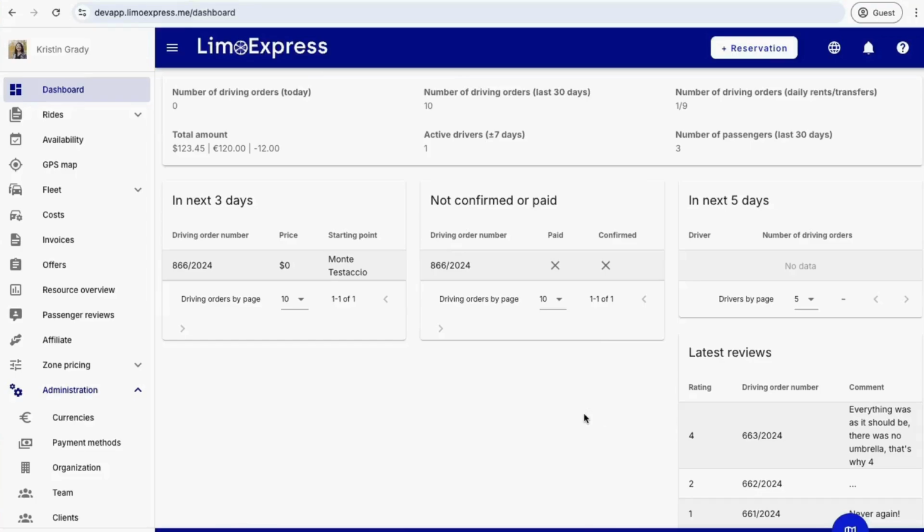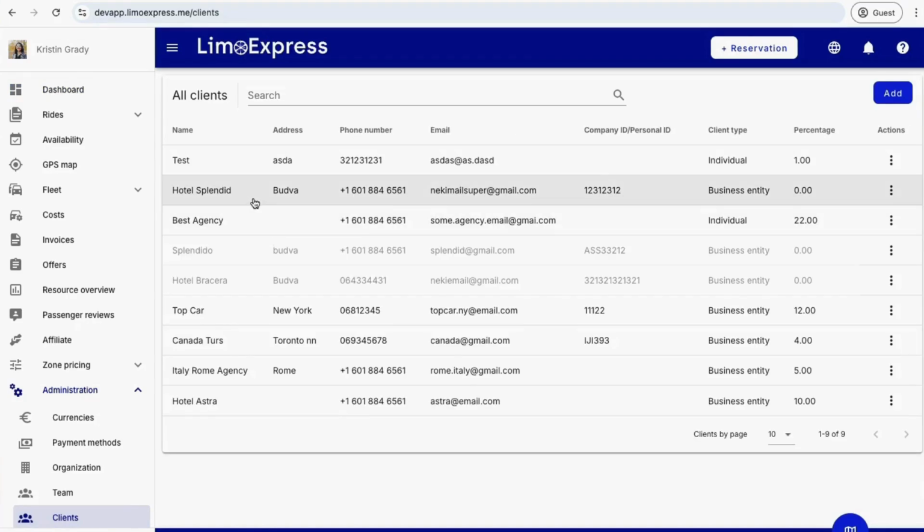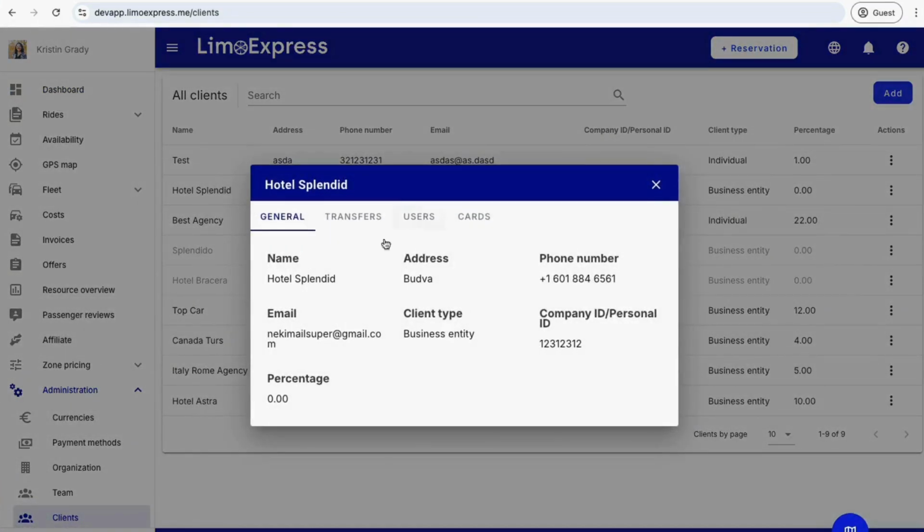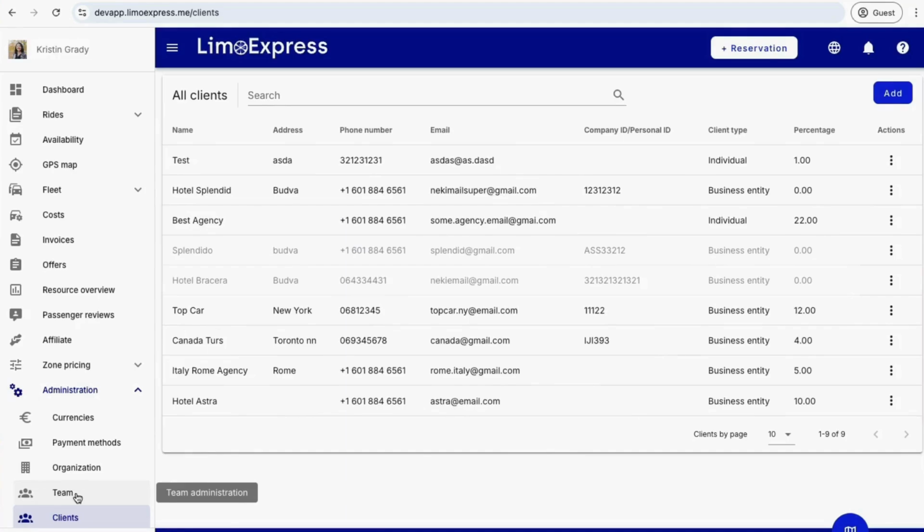Today, we'll walk you through how to create a user with access to the customer portal. Once logged into the platform, users can be added in two ways: directly through the Client section for a specific client, or via the Team section, which manages all platform users.